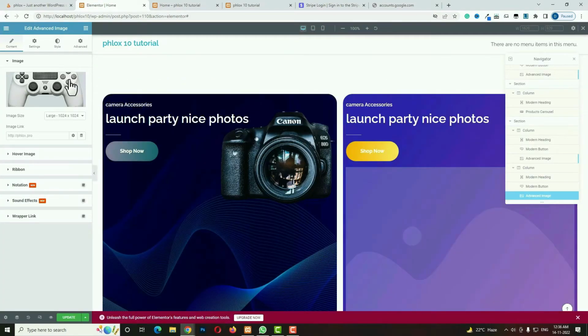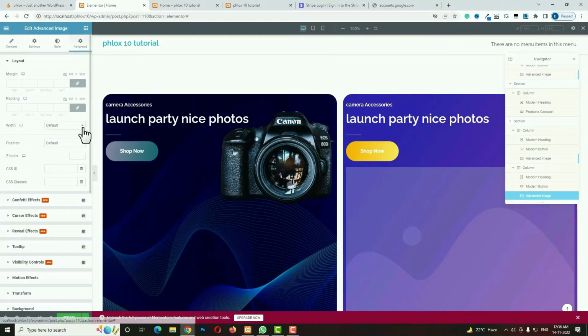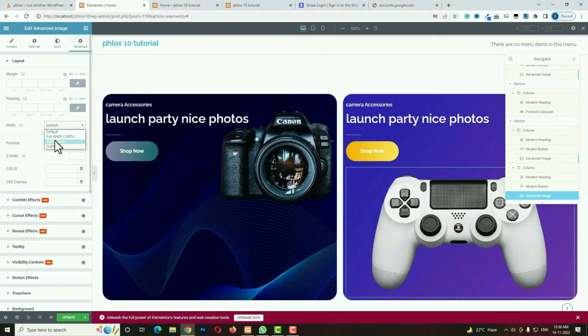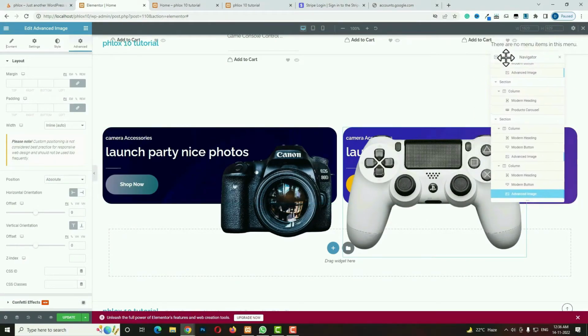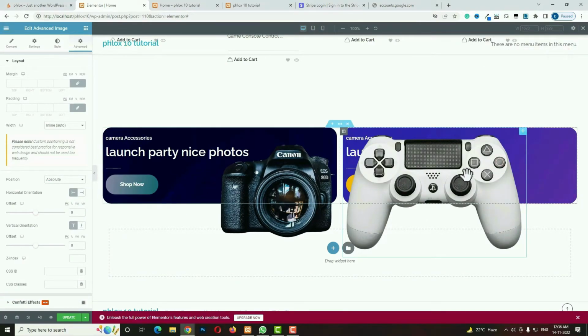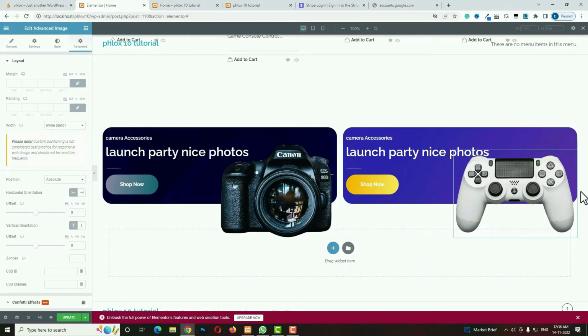Even for this one also I have to make it full, and come back to the advanced option, and in the advanced option width that will be inline auto, and after that position I have to make it absolute. Next what I have to do, just close this navigation for a while. After that I have to adjust it like that.